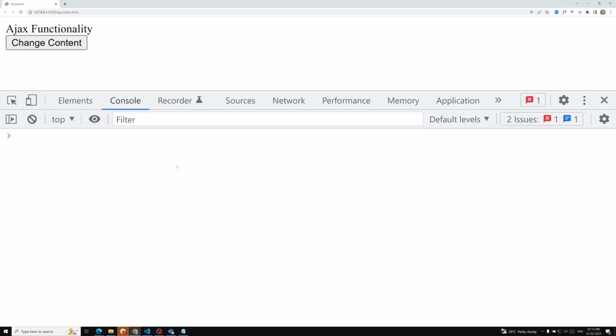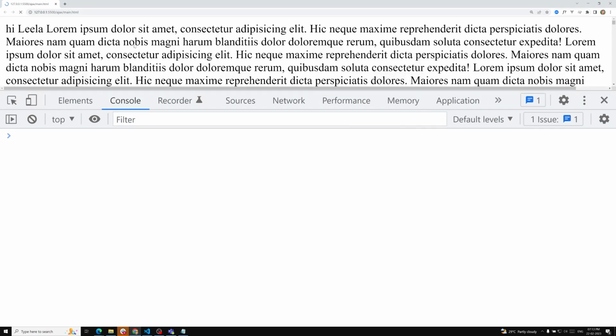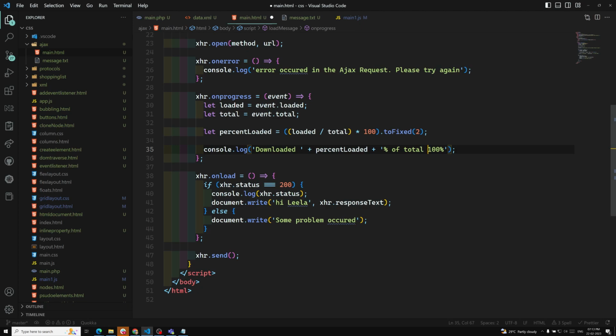Now if I try to show you, you can have a pretty cool UI design and do it, but I am just doing the console. So if I refresh and click here, see, downloaded 2% and lastly it is downloaded 100%. If you refresh this page again, you can have 3% and 100% like this. So this is how you can show the percentage also.